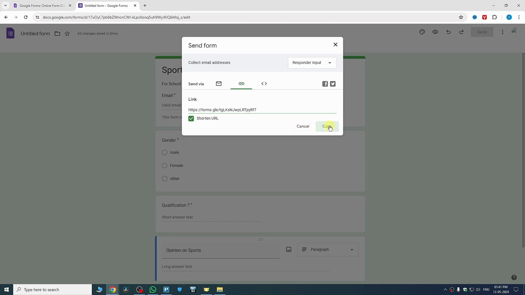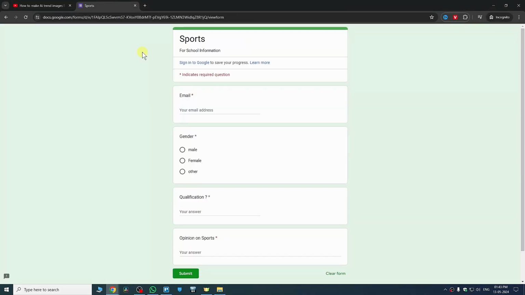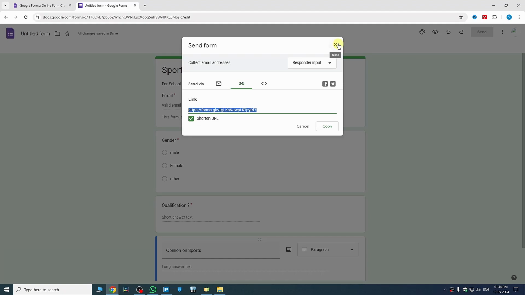Just copy the link, and you can easily send it to other people, or whoever your clients are. For example, I copy it and paste it into this incognito mode, and here, if people click on your link, this kind of form will pop up in front of them. Here they have to answer the questions, and they can easily submit the form. And yeah, that's it. This is how you can easily make a Google Form.